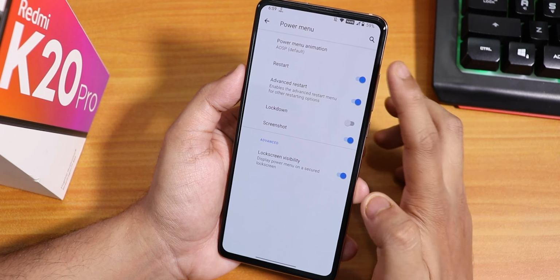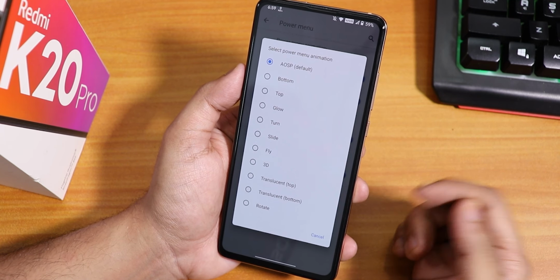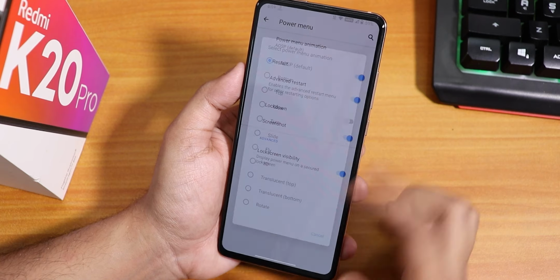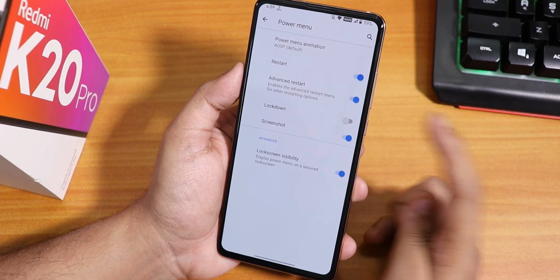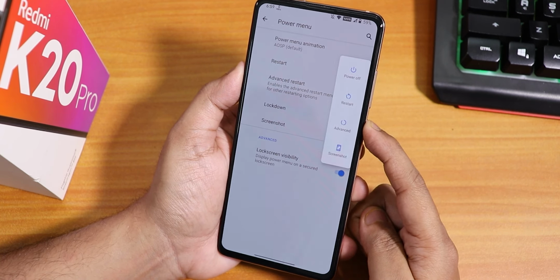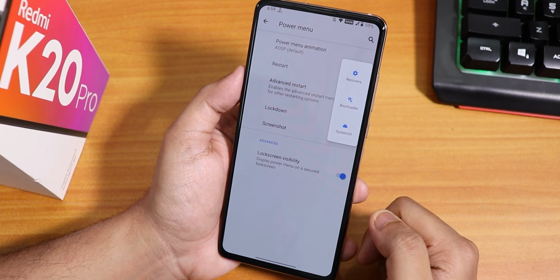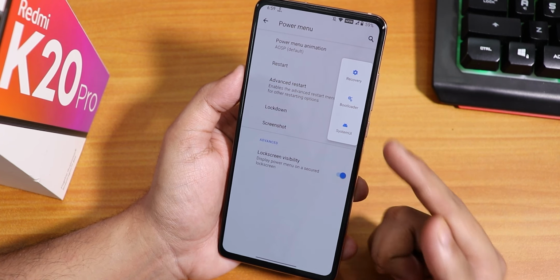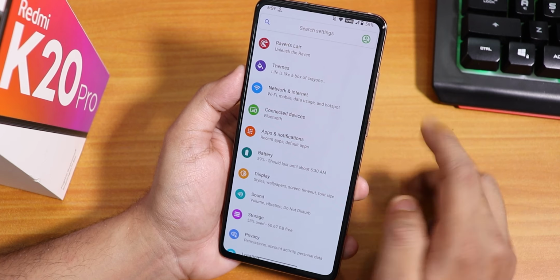Let me go back to the power menu. We have the AOSP like kind of animation, or you can set it to any kind of animation for the power menu itself. And there we have the advanced reboot. So let me show you. Here we have the advanced reboot. So if I tap here, I can directly reboot to recovery or fastboot from here. So that's all the customizations.